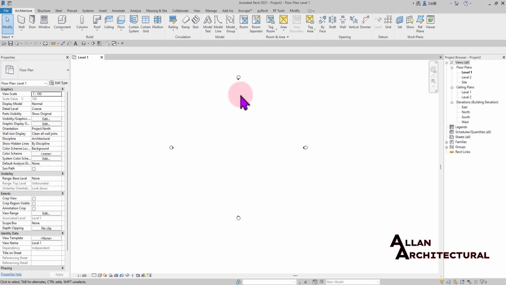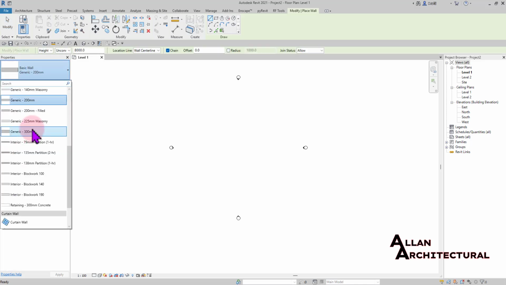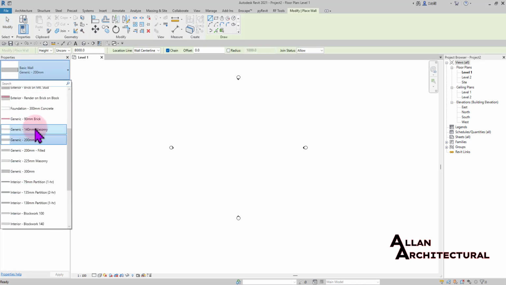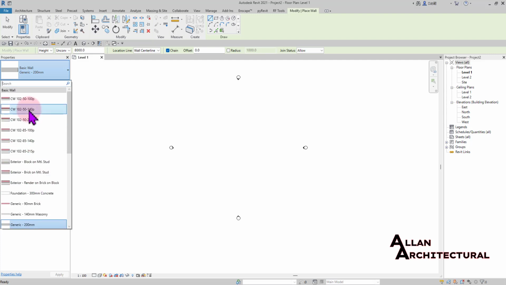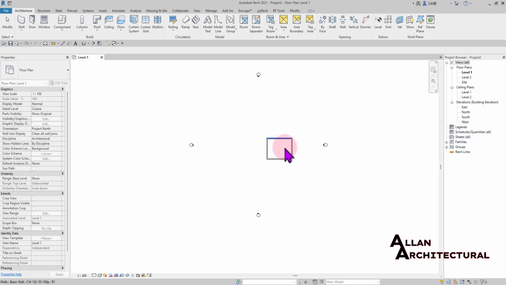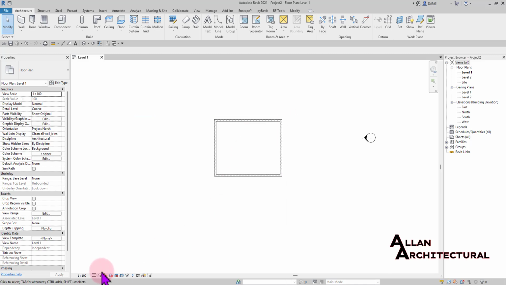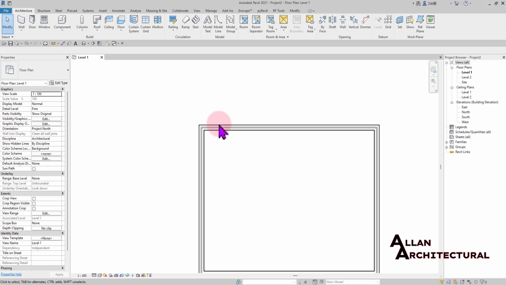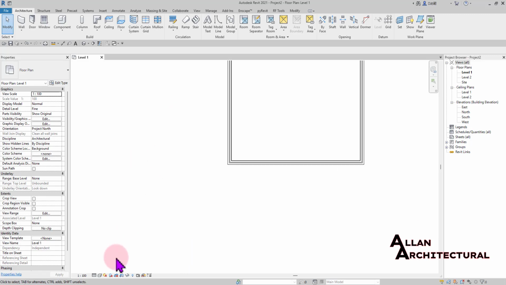So without wasting much time, I'm going to get started. Before I get started, I'm going to draw out a simple wall. Let me get this concrete wall. I'm going to draw two of those walls. I'm going to change the detail level to fine so I can see the structural parts in there.